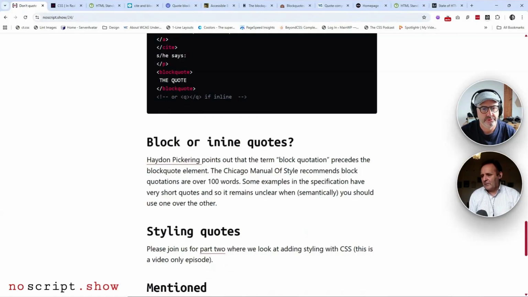There is another interesting point again from Heydon Pickering on his article, and that is, we've been talking about block quote all the time, but there's the Q tag, the inline quote. And for those reading the notes here, I will correct these later.